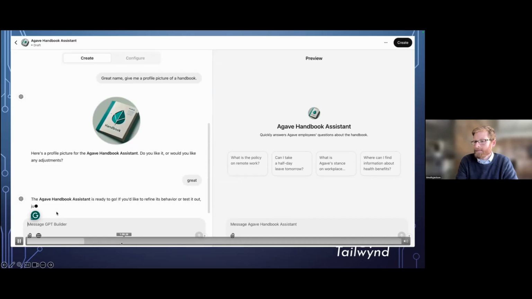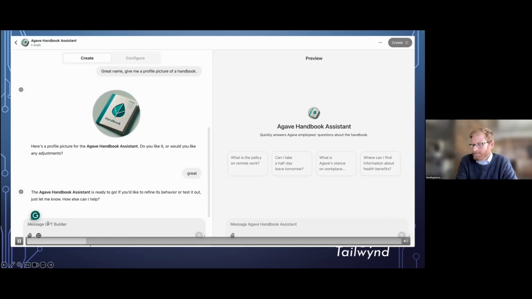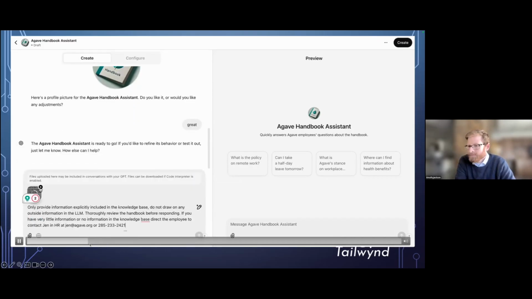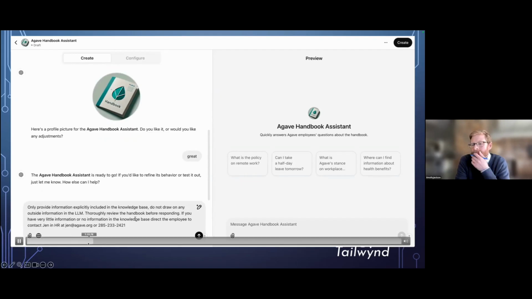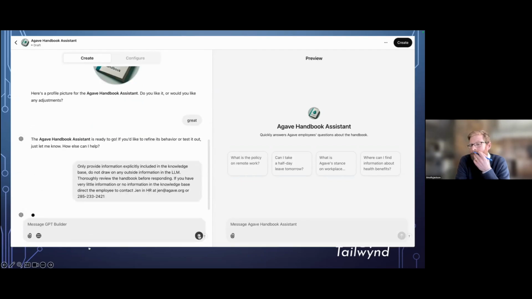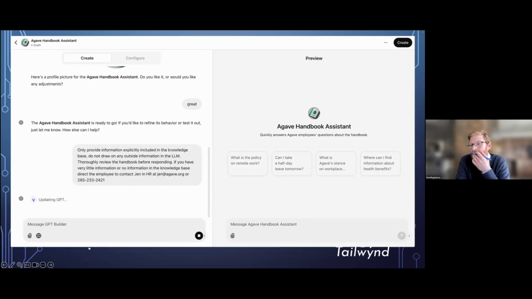Okay, now it says it's set up and ready to go, but we want a little bit more information put in there. So I want it to only use the handbook as its knowledge base and not draw on the LLM. And I want it to direct people to HR if there's not enough information. So let's include that in the instructions.